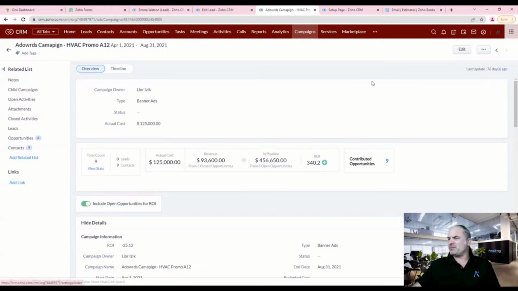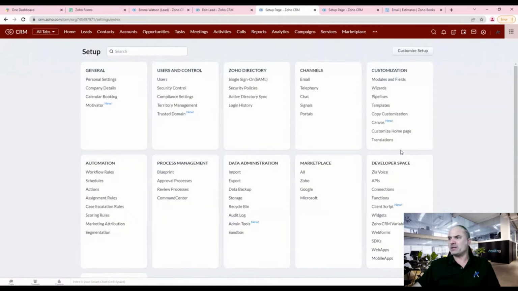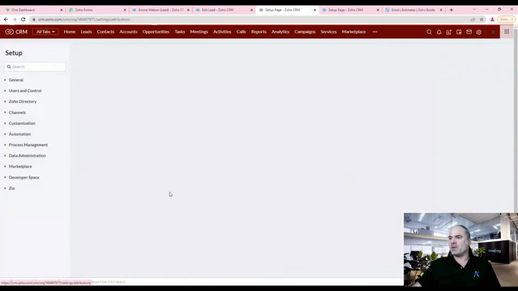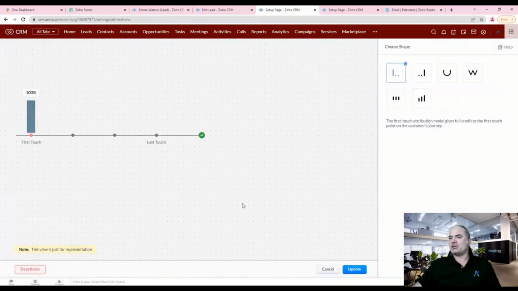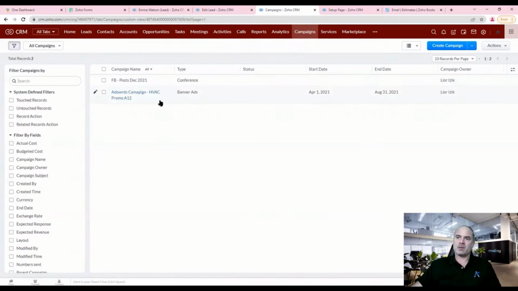We also have here in the backend the system that we created for you, and it's the marketing attribution. And based on the marketing attribution, we're able to create this system for Zoho Campaigns. So it's all connected together. It's not really something that's coming out of the box. You need to configure it and you need to know what you're doing.